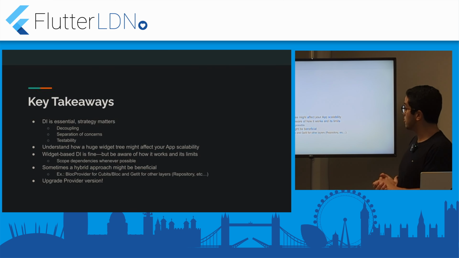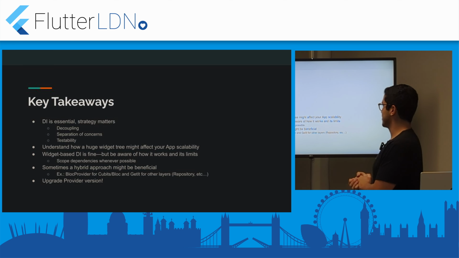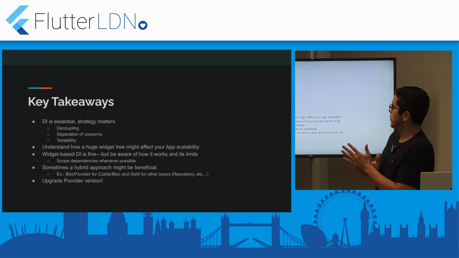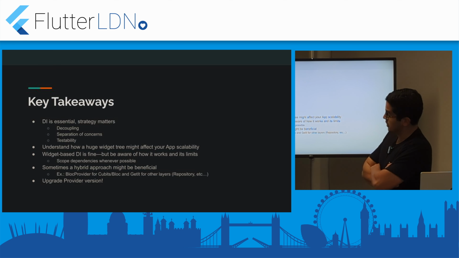So some key takeaways here. First thing, dependency injection is essential. Yes, you're going to use dependency injection for sure. It's impossible not to. At least, I don't know, constructor dependency injection. Your dependency injection strategy matters. How you inject dependencies matters a lot. Dependency injection promotes decoupling between your classes. So for example, in the example that we had, we could create the DIO externally. So we are decoupling DIO from our class, our data source in that case. We promote separation of concerns.